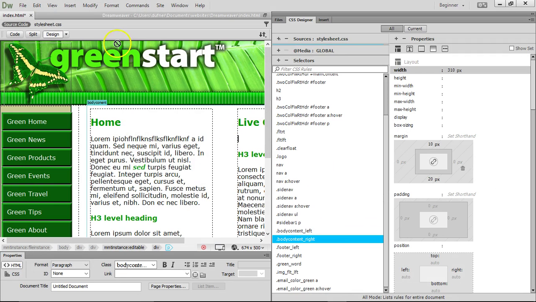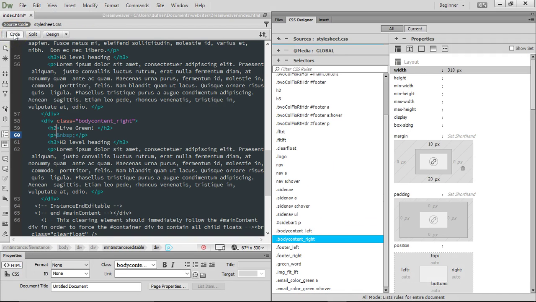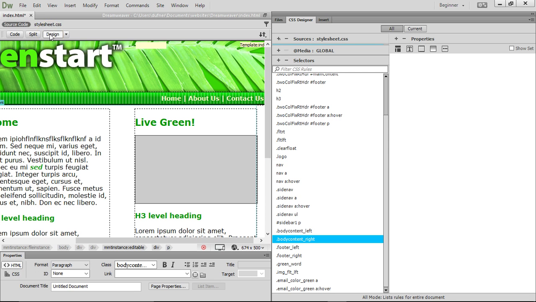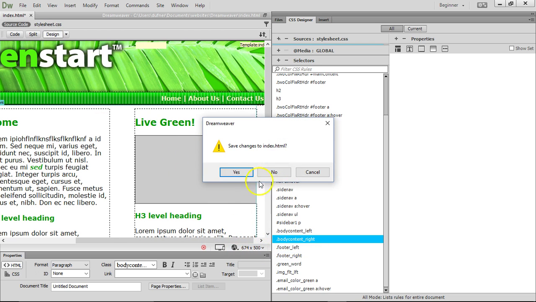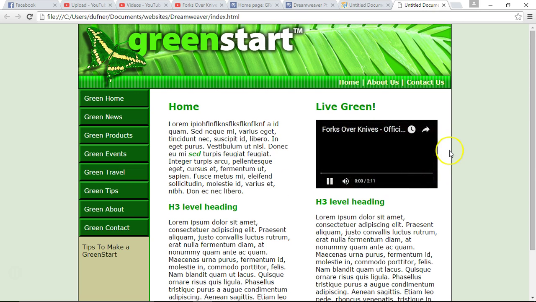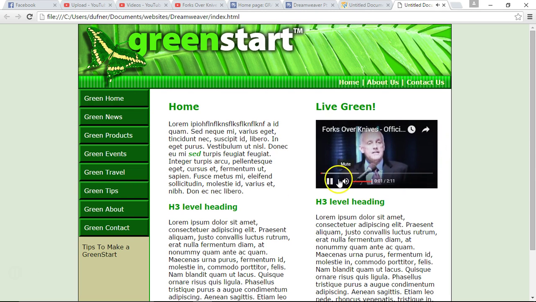Okay, so we're right here. Let's go to code mode. And right there, let's highlight the non-breaking space and paste the iframe. Let's go to design mode. You will not see it, okay? But if you preview in Google Chrome, you'll see it. There it is. Press play. There you go.